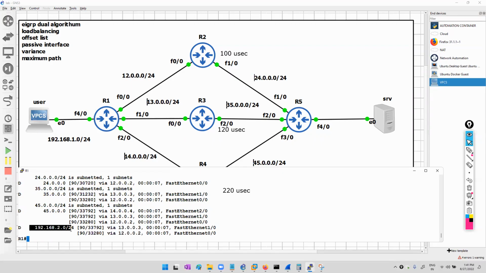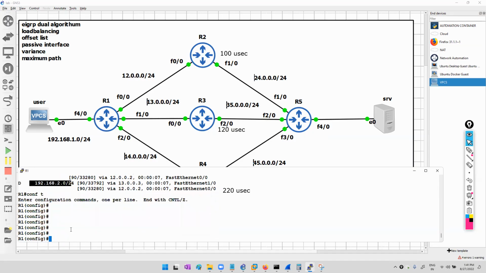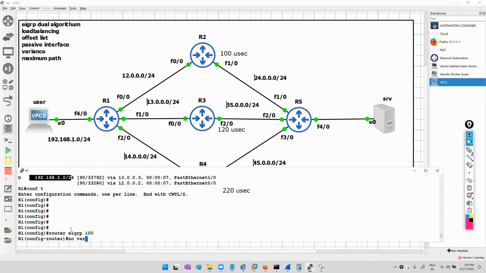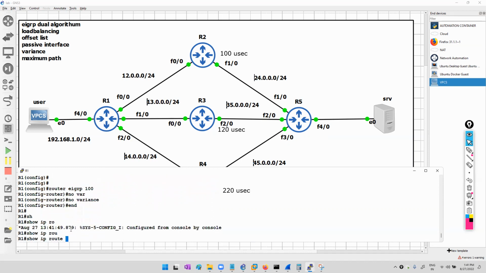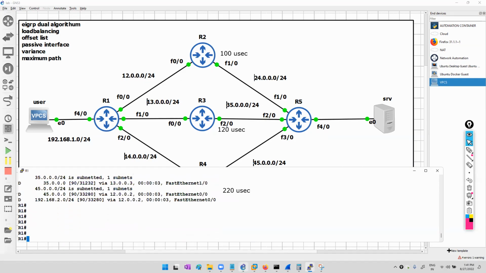So variance is used for all networks. Yes or no? So I don't want to use it. Remove this one. How to remove? Under router EIGRP, because this one is for all networks, all routes load balancing. No variance. Show IP route EIGRP. Done?